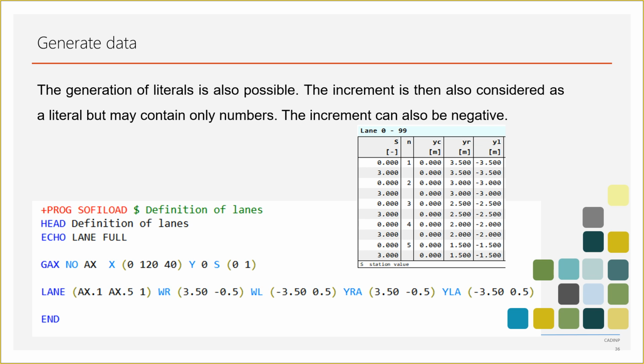Please notice the lane number in the first bracket. So the primary generation instruction contains literals as well as numbers. Only the number after the dot symbol can be incremented. The AX prefix remains constant. Please also remark that the secondary generation instruction occurs and controls multiple items.